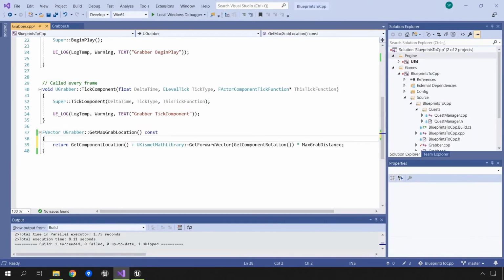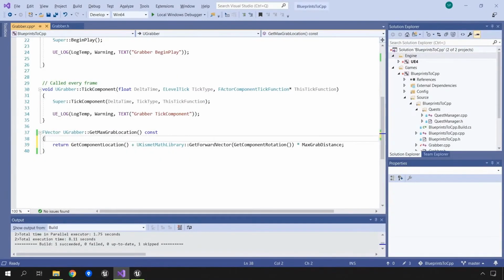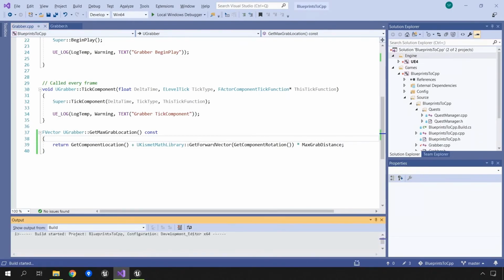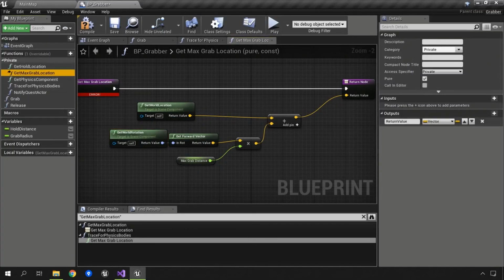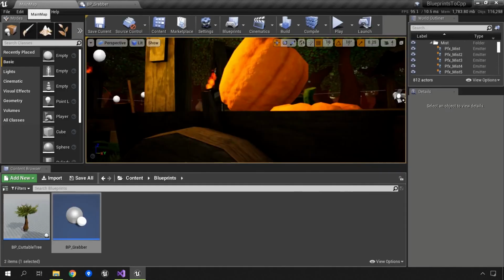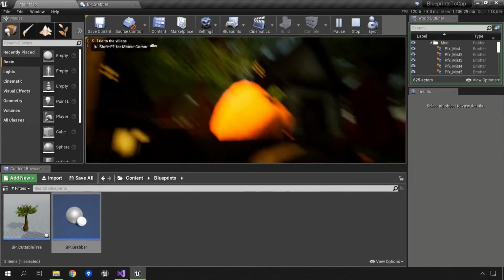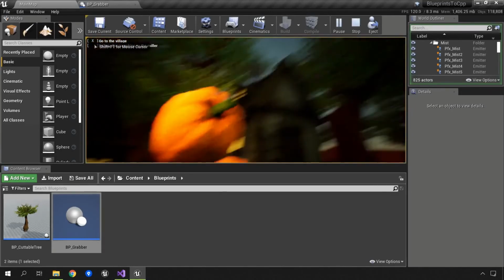So just as I said, this big function over in Blueprint has condensed down to a one-liner in C++. Let's save and compile that. And also, while we're at it, go and delete our getMaxGrabLocation again. Now, once the compilation is complete, let's compile and save our Blueprint, check there are no errors, go back to our main map and play from our village. Walk up to a pumpkin and see if we're able to grab it.